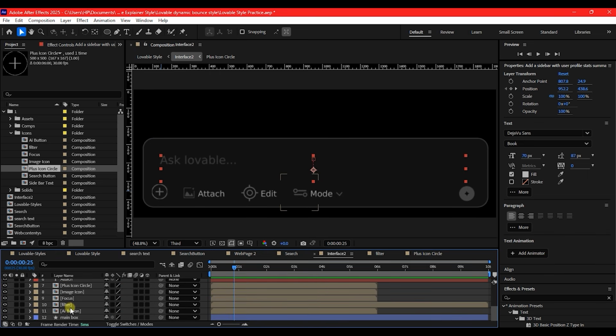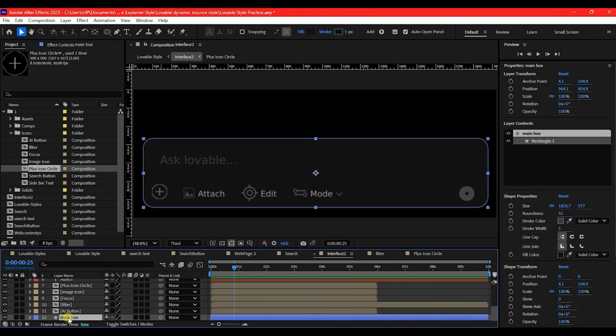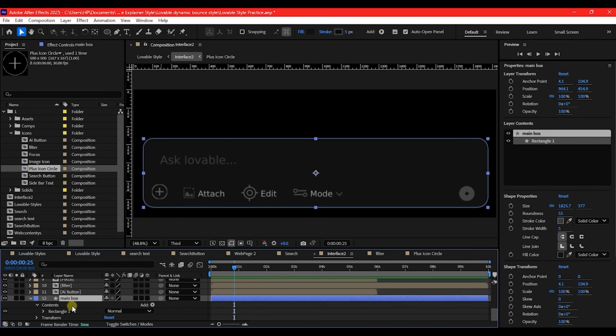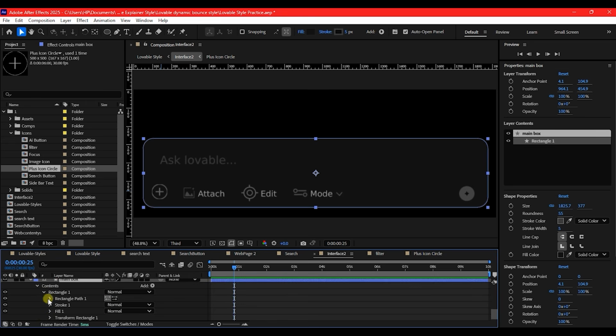So let's scroll down to the bottom and select the box. So we need to expand its properties, then expand the content. You will see Rectangle 1, expand it, then you will see Rectangle Path 1. Currently, we cannot modify its scaling without deforming the roundness of this. It is going to deform completely. Let me show you what I mean.